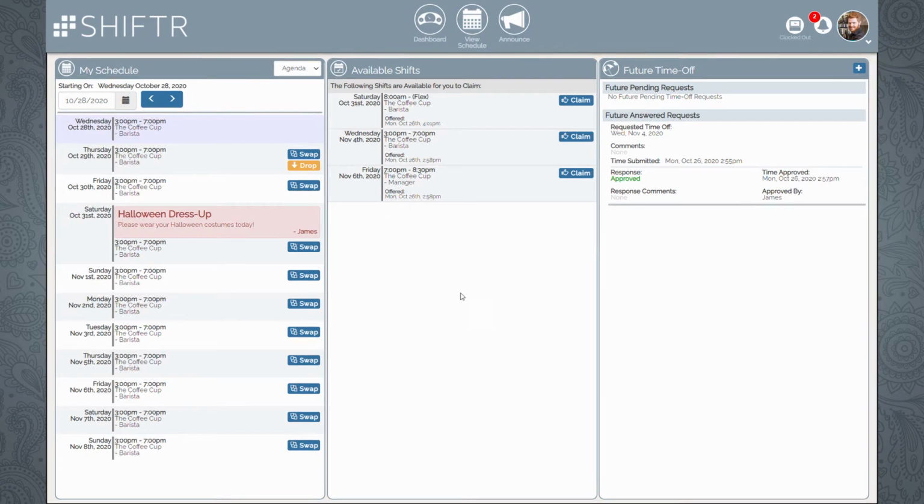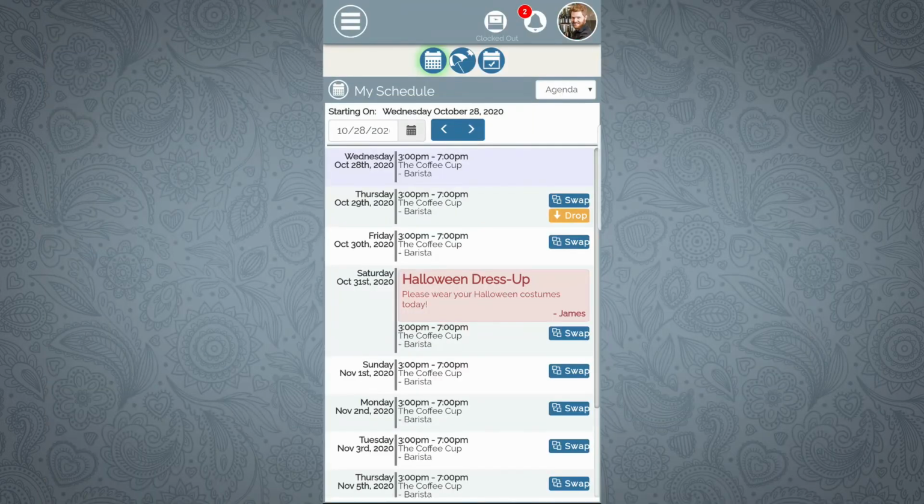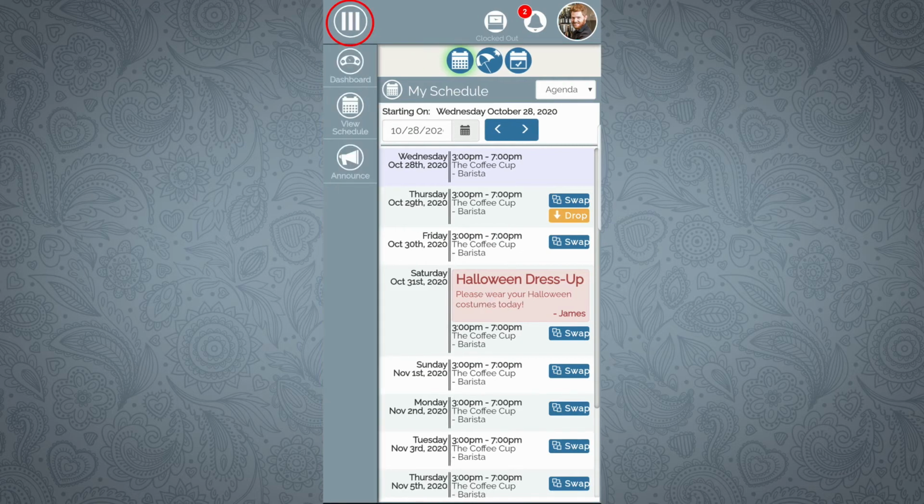The next section we're going to look at is the View Schedule section. Be aware that this section may be turned off by your administrator. On large screen devices, we'll click on the View Schedule button on the main navigation bar. If you're on a small screen device, you'll need to first expand the navigation bar by clicking the menu button in the upper left.